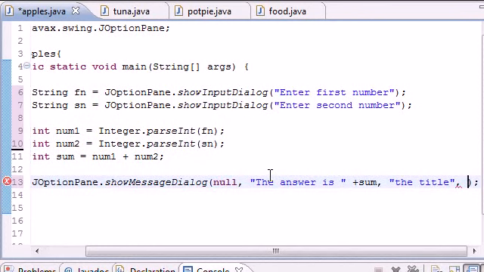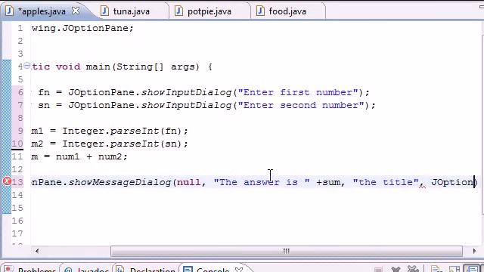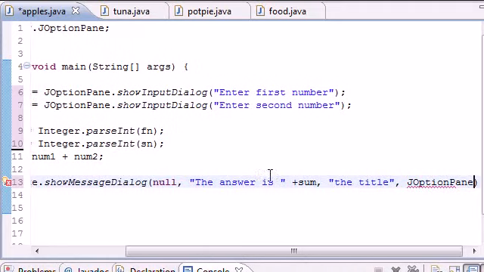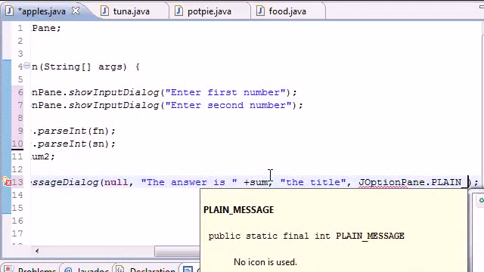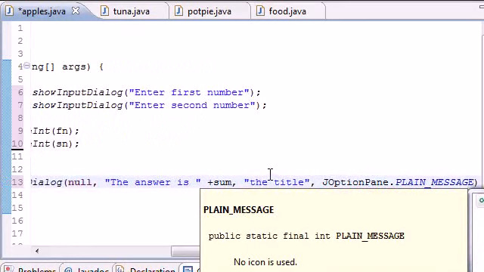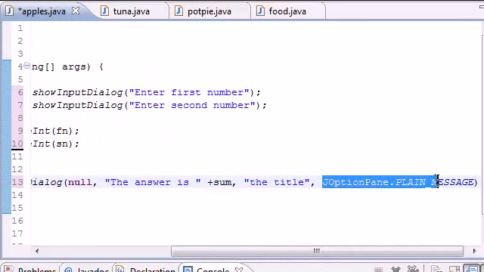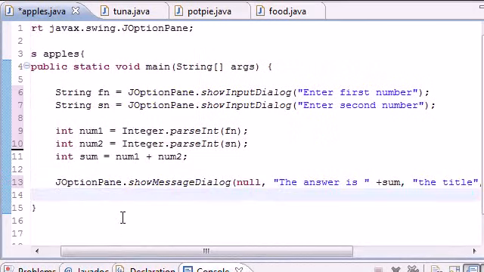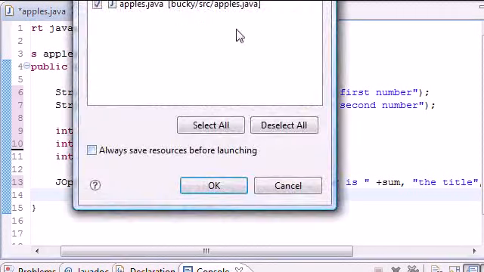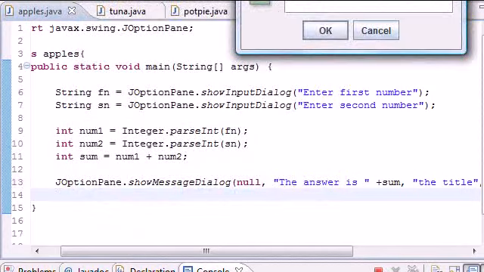And the fourth parameter is the type of message that's going to pop up. I'll go over this later if I've got time, but for right now just put JOptionPane.PLAIN_MESSAGE, like that. And you don't need to put this last thing in quotation marks. So that's pretty much it. Let's go ahead and run this program.